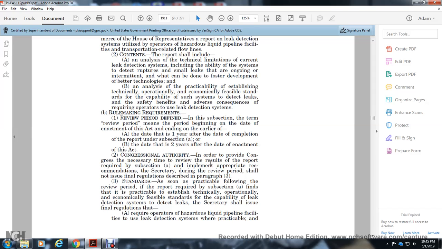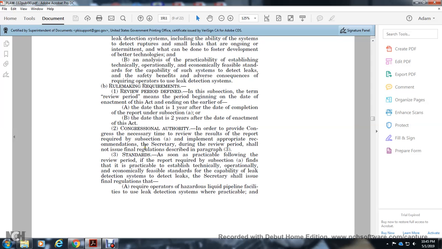The review period is the period beginning on the date of enactment of this Act and ending on the earlier of the date that is 180 days after the date of completion of the report and the date that is 2 years after the date of enactment of this Act. Congressional authority: in order to provide Congress the necessary time to review the report required in subsection (a) and implement appropriate recommendations, the Secretary during the review period shall not issue the final regulations described in paragraph 3.